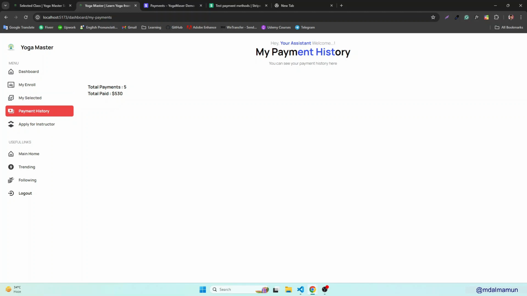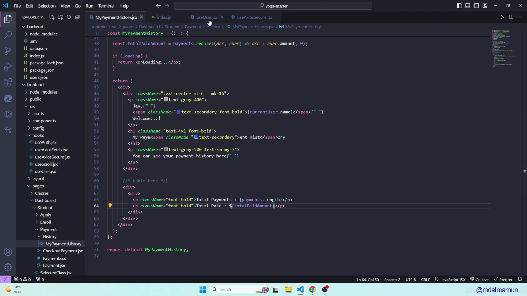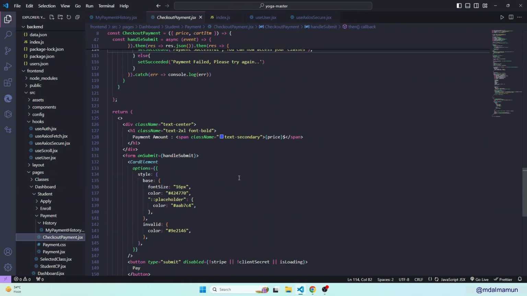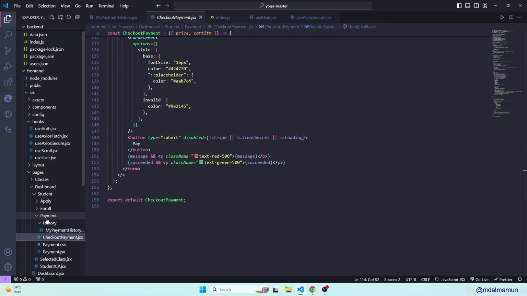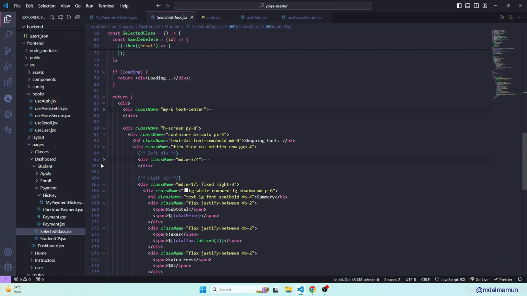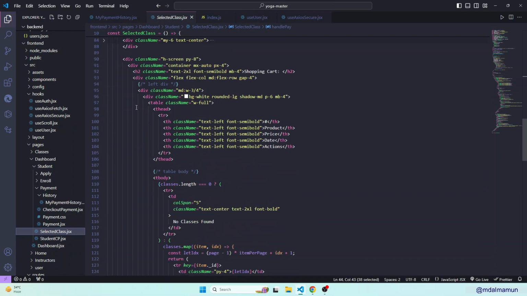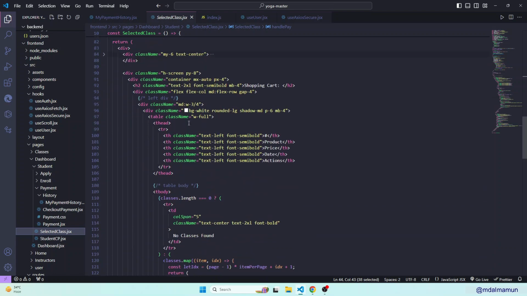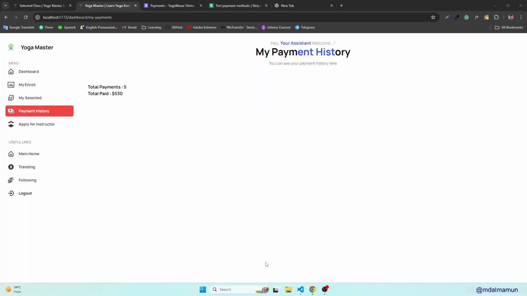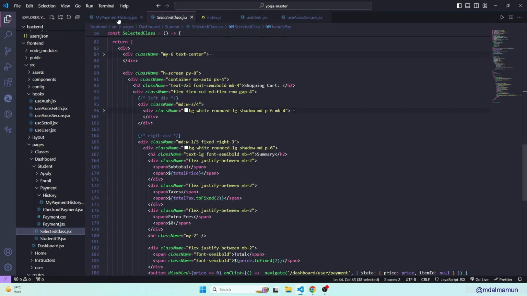Okay, so after then you will have to design a table. So for this you can just copy the table from the checkout. So here you can just, from the selected classes, here you can see you will have a table. So you can just copy this whole table and just customize it. You can simply just copy that table, or let me just do it for you.